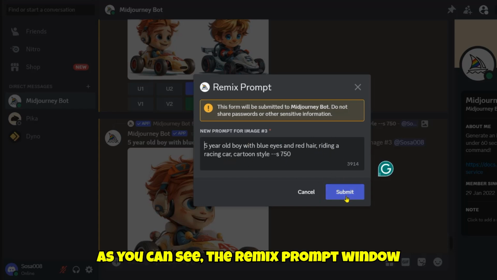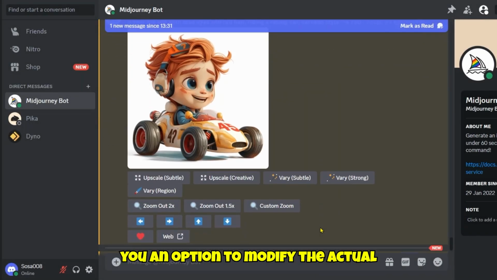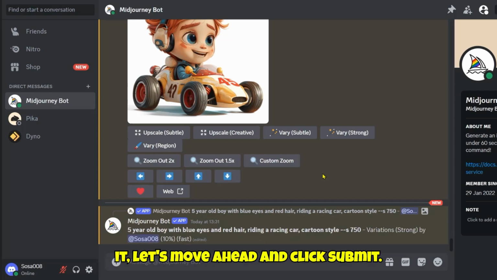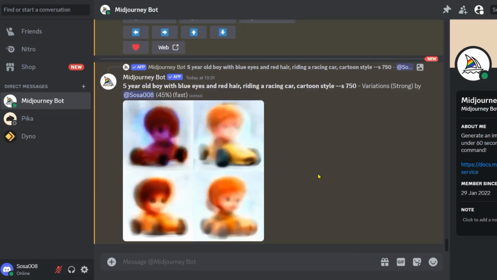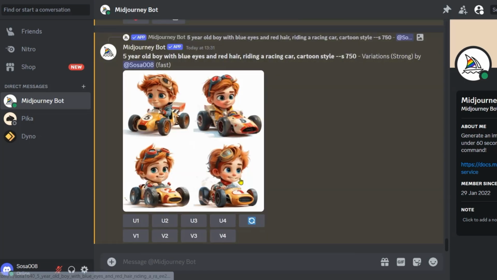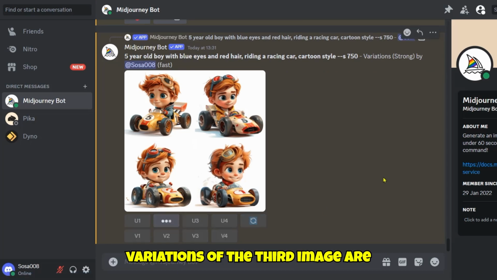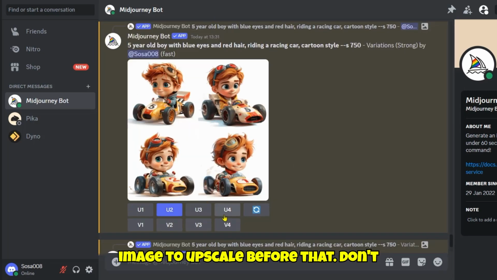As you can see, the remix prompt window is appearing. This is nothing but giving you an option to modify the actual prompt. Here, as we don't want to modify it, let's move ahead and click submit. Let's wait for some time now. Have a look. As you can see, the variations of the third image are generated. Now let's select the third image to upscale.